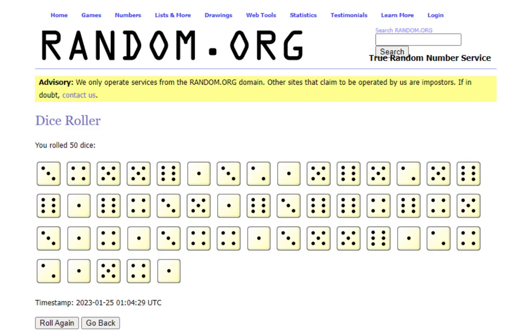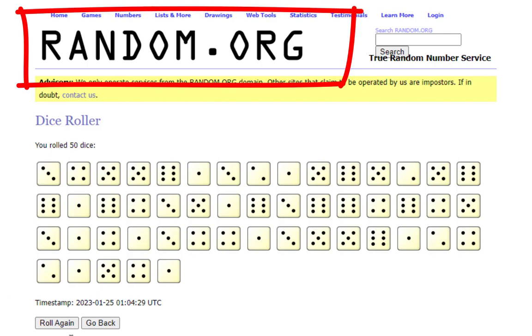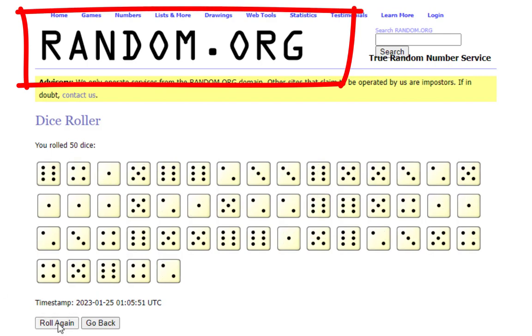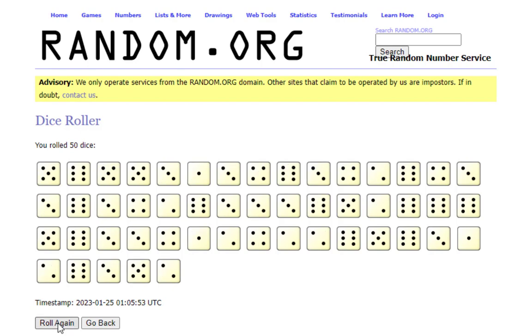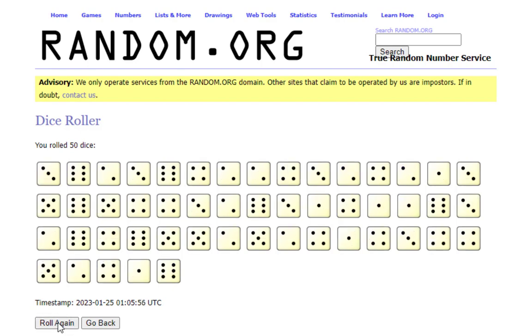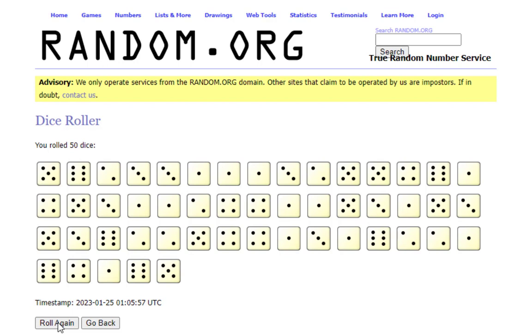Okay, my friends. So I'm going to use another data set to illustrate an example of something you're about to do for your data set. I'm using the random.org website to generate some rolled dice. So I'm going to roll. Every time I hit roll again, it's rolling 50 more dice that are six-sided: 1, 2, 3, 4, 5, and 6. And I'm just going to hit roll a couple more times, and then I'm going to stop.